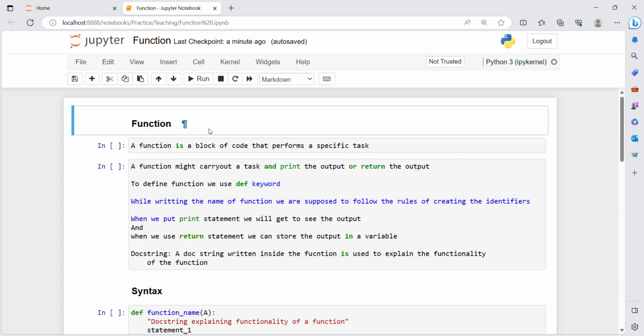So today I came with a new topic, that is function. We will try to understand the basics of function today, and moving forward we will explore it more. All right. So what does a function mean? A function is a block of code that performs a specific task. So with the help of functions you can perform a specific task. Either you can return its output or you can print it.